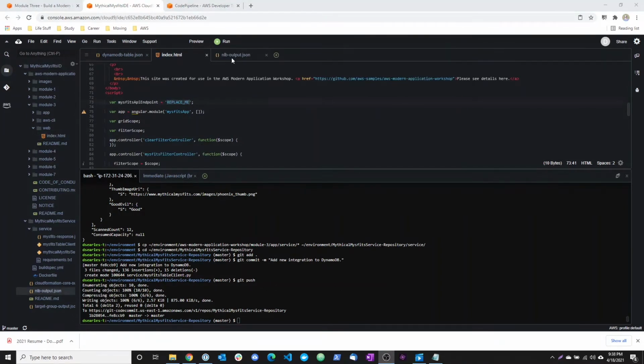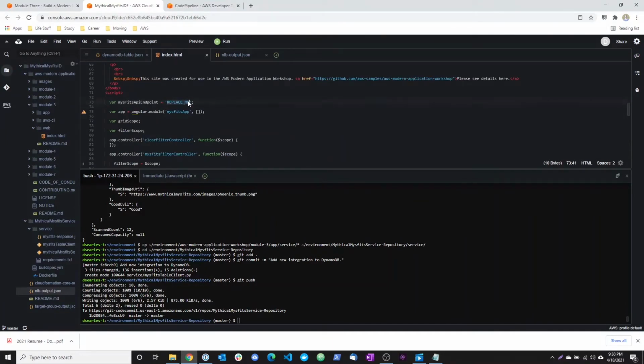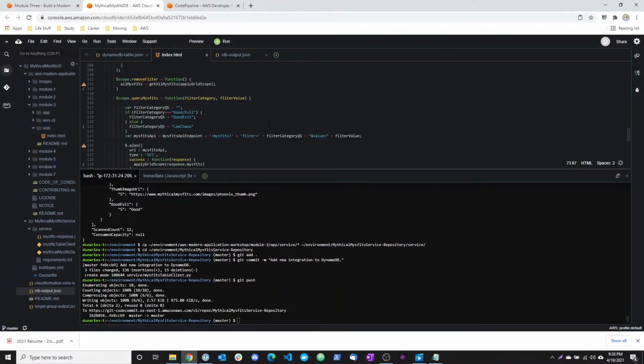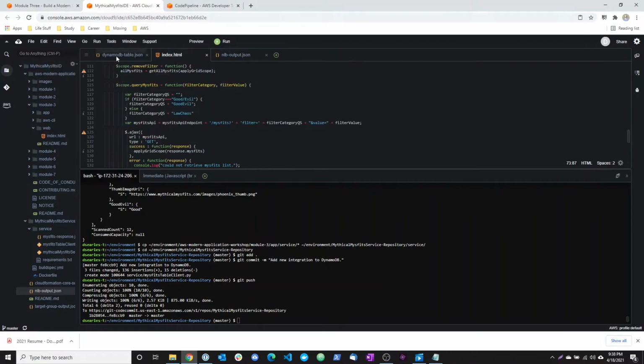Okay, so from our NLB output file, we have this DNS name here. So we can copy this, go back to index.html, and then paste this in here. Okay, and then we can save that. Let's see what else we have here. Okay, that should be it. And then let's go back.